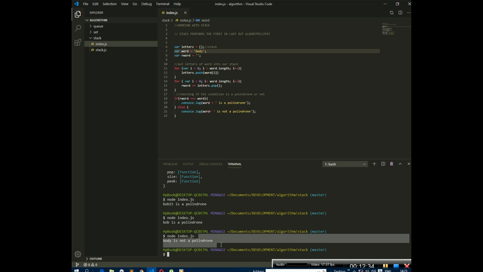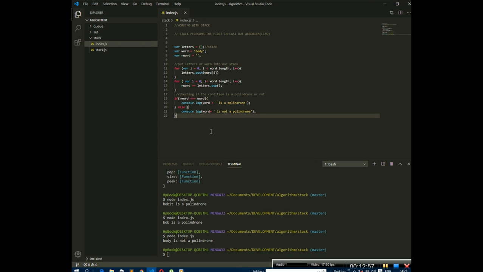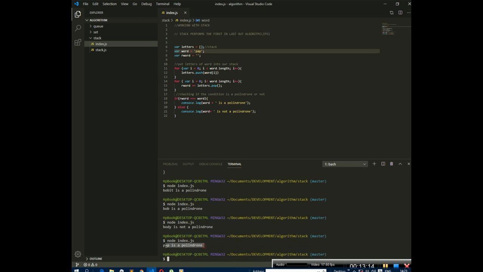Please take note, in order for you to run it like this, you must have installed Node on your computer. To install Node, you have to visit the Node website, nodejs.org. There you can download Node and install it on your computer. So from what we have tested, let me take something else. Let me say pap. If pap is a palindrome, pap is a palindrome.